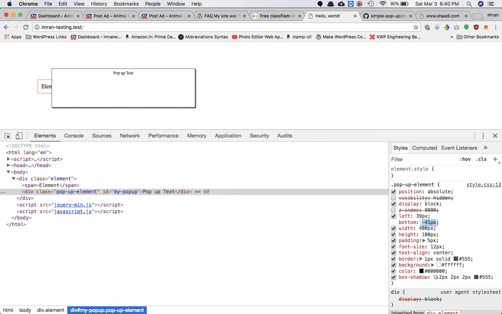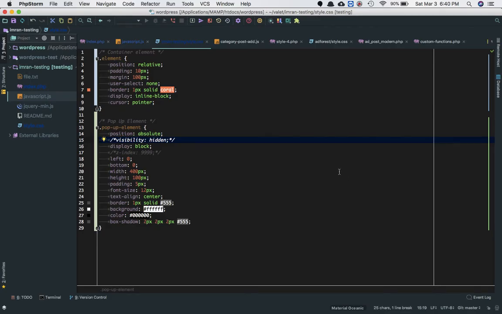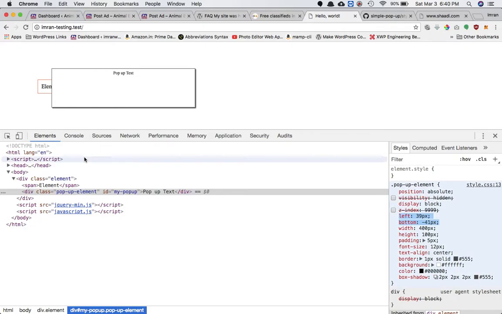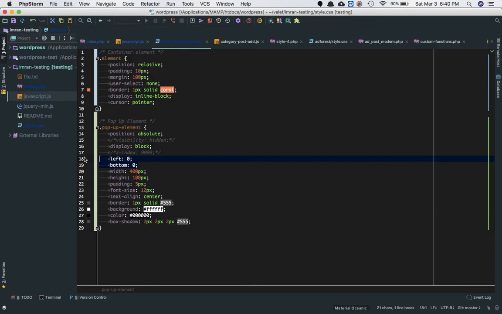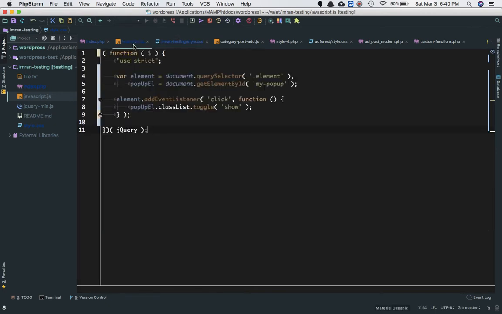Okay, great. So let's give it left and bottom of this. Okay, let's keep it 0 for now. Okay, and let's hide it. We want this to be hidden. Okay, now we're going to go into the JavaScript file and put this in action.